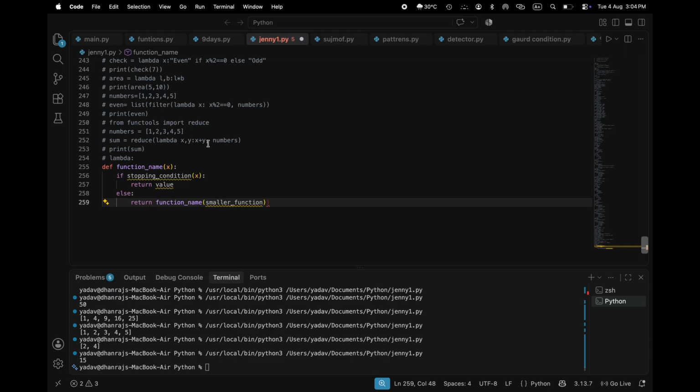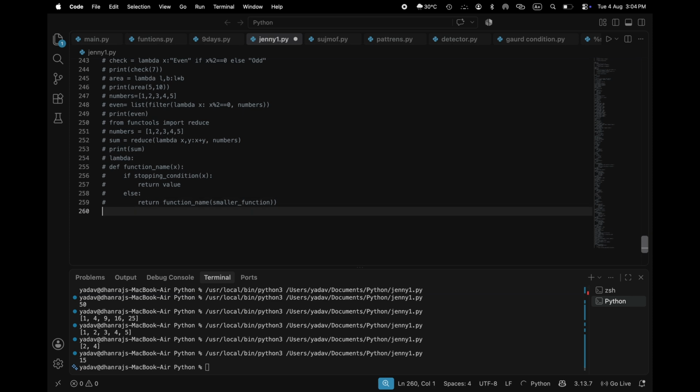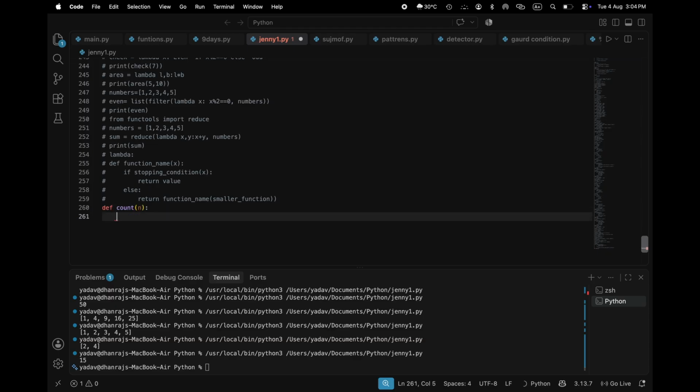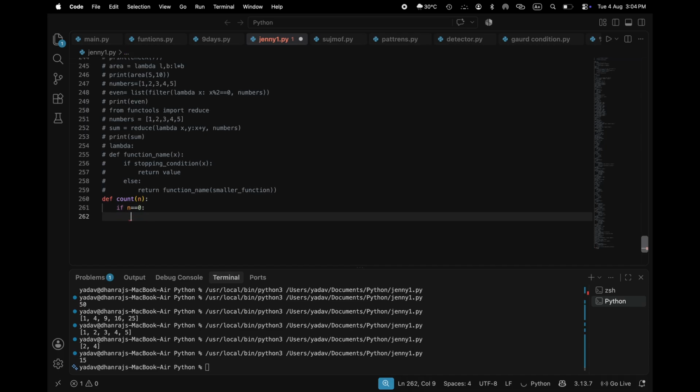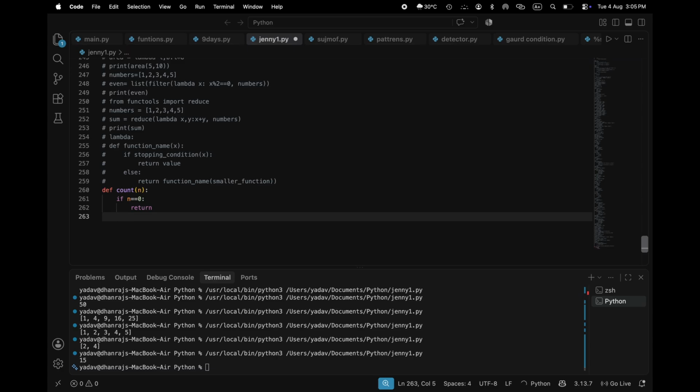Now let's take a real life example. Imagine climbing down a staircase. You go step 5, then 4, then 3, 2, then 1. Finally you reach the ground. Each step depends on the previous one. So this is recursion. For example, a countdown.